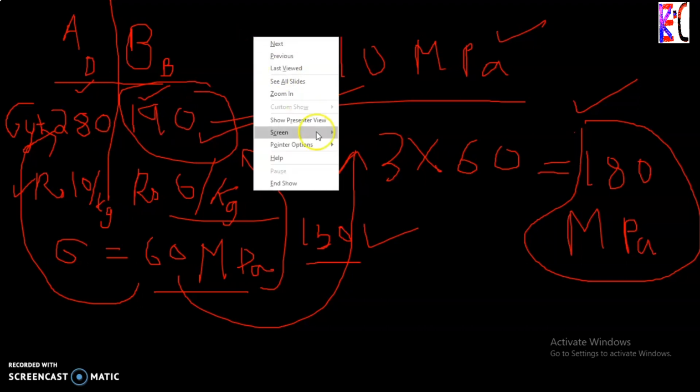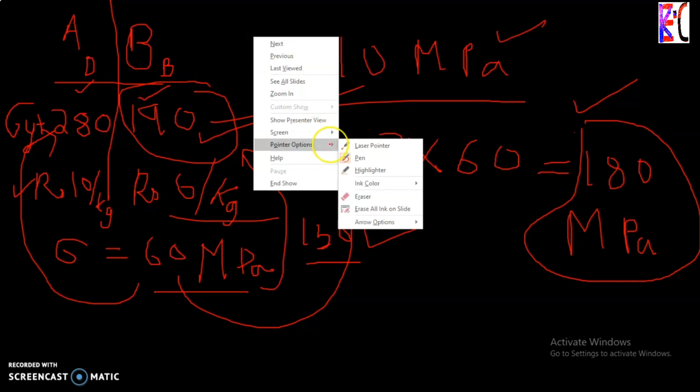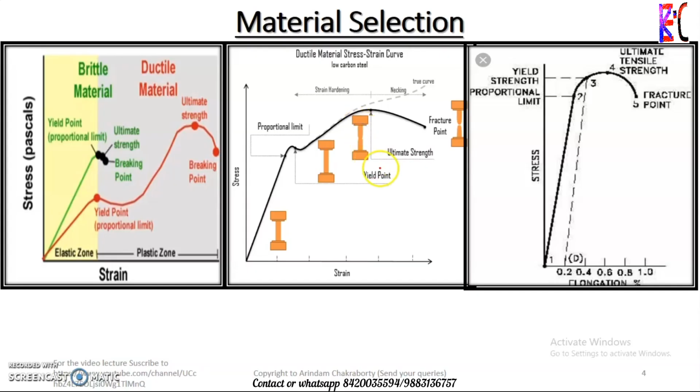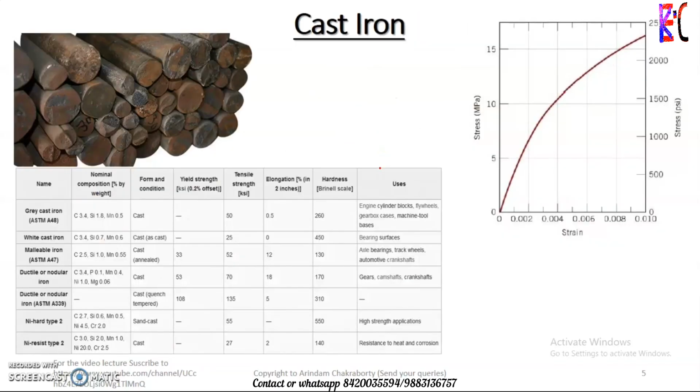Let us go back to our screen and unblack screen. So let us go back to our material. What type of material can I get? I could have cast iron. Now this is the stress strain curve of the cast iron, and these are the data. What you can get, there are many types of cast iron.